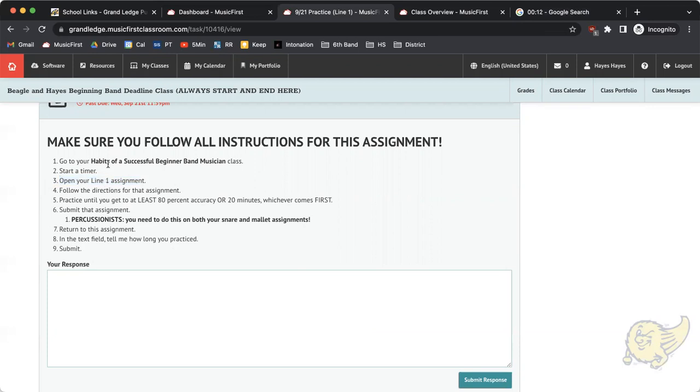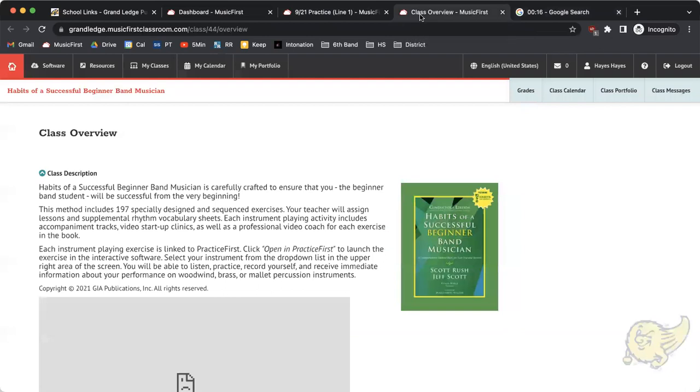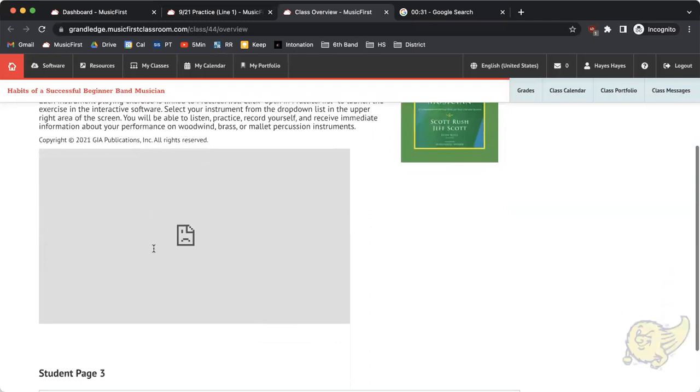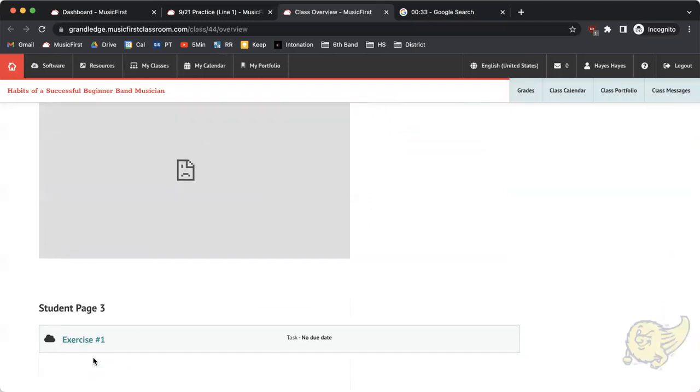Okay, so this is going to be back at our Habits of a Successful Beginner Band Musician class. So come over to your second tab here, or I guess 4th tab over. I can delete some of these so that, there we go, this tab. All right. And it said open line 1. Well, I don't see anything on my page that says line 1. What I have to do is I need to scroll down, okay? And it's at this bottom part here.